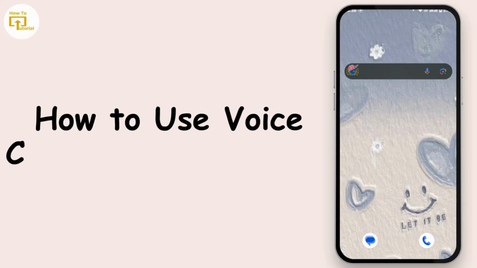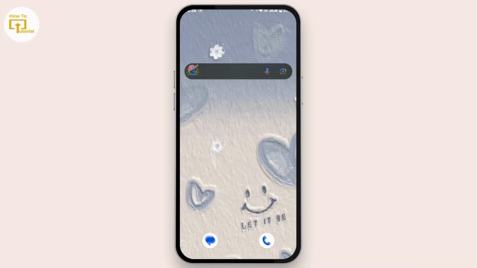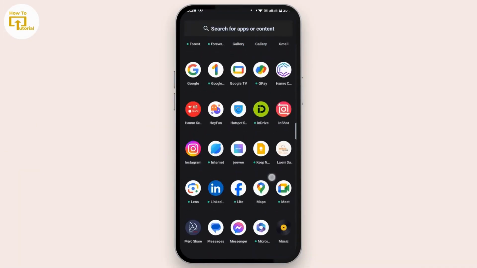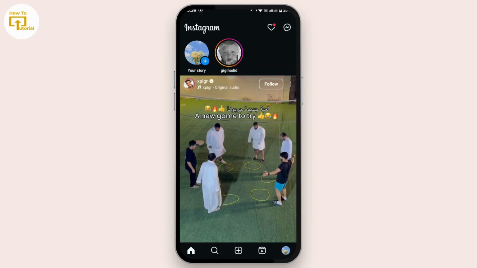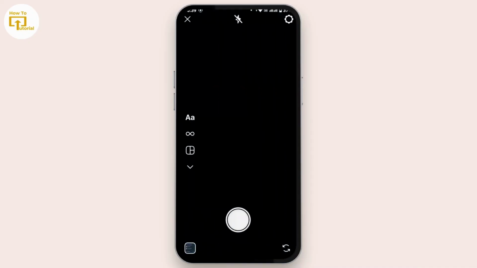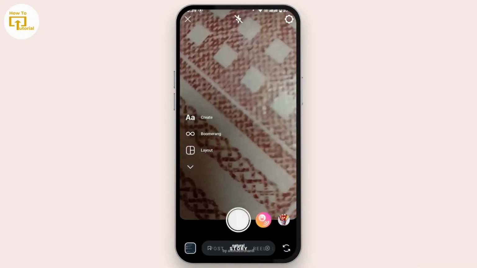How to use voice changer in Instagram. So let's get started. First of all, launch your Instagram application and make sure that you are logged in with your account. Now, once you navigate to your home page, if you swipe to your right, you will get to the next page where you can record.